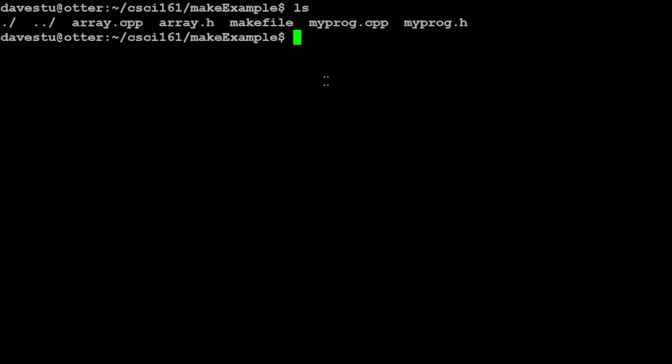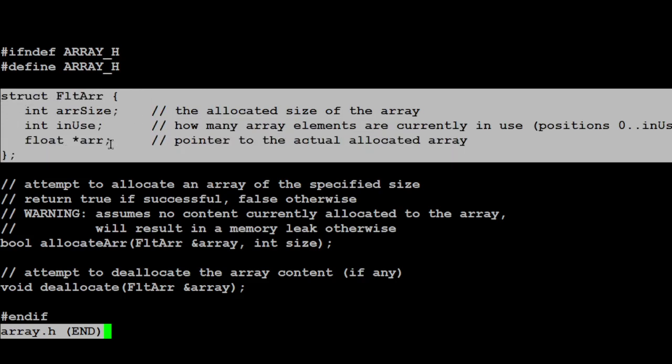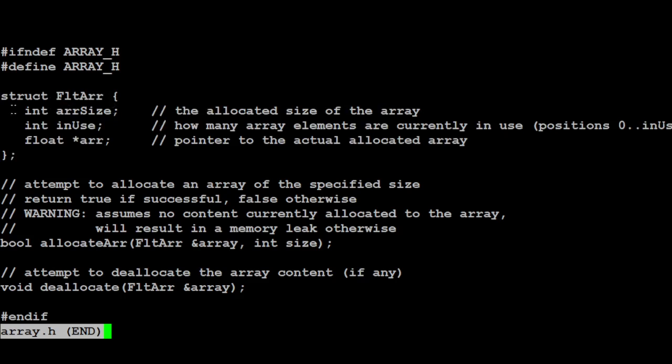So the header files contain definitions for data types, constants, and functions that we're going to make use of in our programs. So if we take a look at array.h here, array.h has a struct that defines some information for a float array. So in this struct, it's going to have the actual array size, how much of the array we're currently using, and a pointer to allow us to dynamically allocate an array of a specific size. So our array.h has the definition for the struct, and it's got 2 functions.